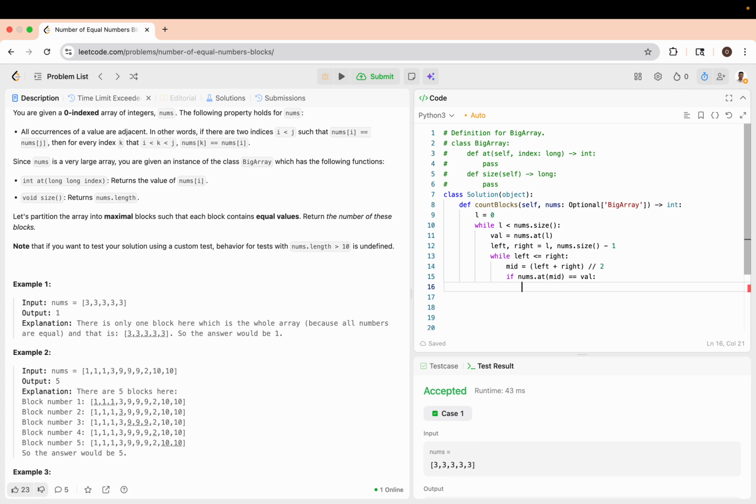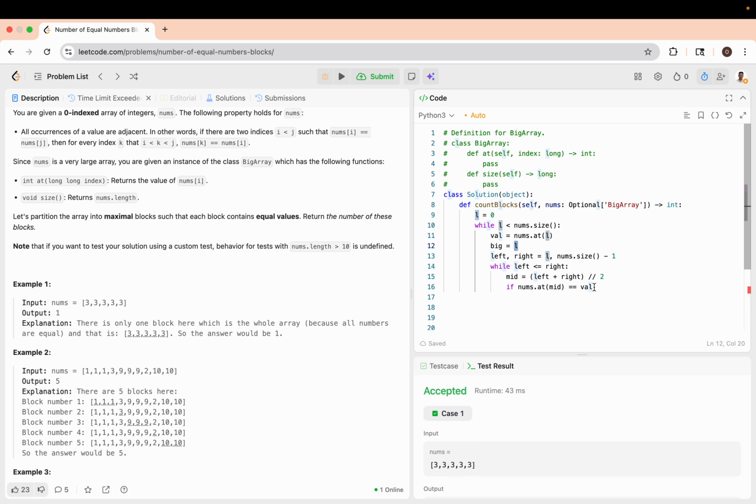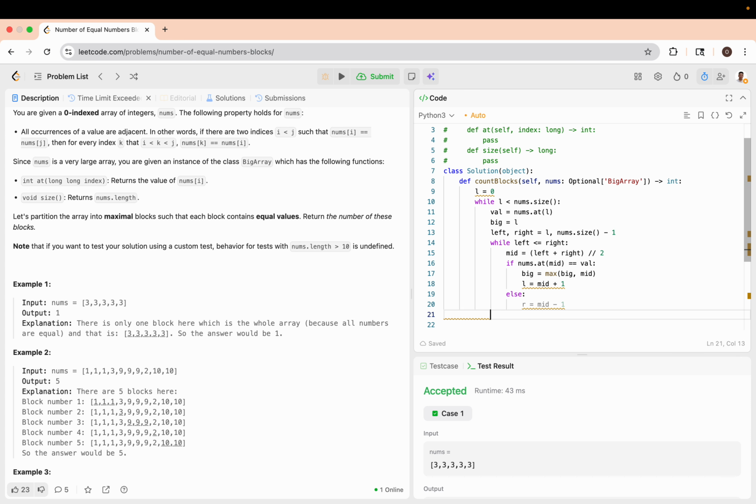So if it still is, then we can just say the big index, because we're going to track everything to the right. So big is max of big and mid, and left equals mid plus 1, because if it's still the same, let's just keep going. And basically we already know that everything before that is the same, so let's shrink the search space by throwing away the left half. Okay, otherwise we have to shrink the right half.